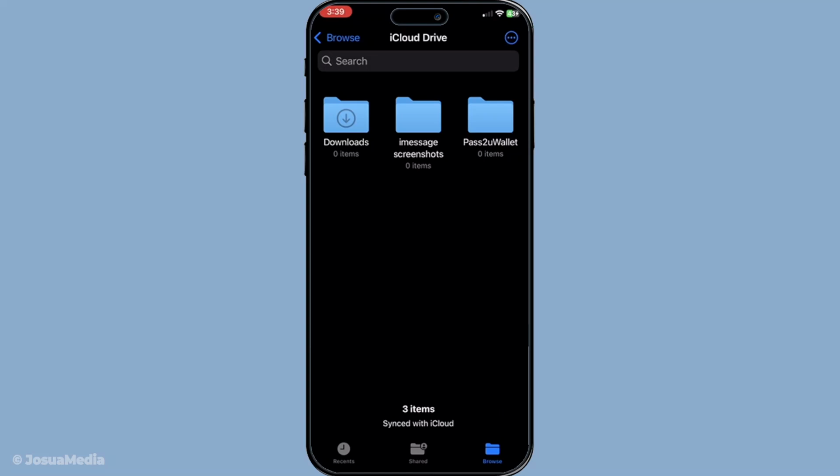As a bonus, any files you save here will automatically sync across all devices logged in with your Apple ID. This means any change, whether it's adding, editing or deleting a file on one device, will reflect on all others almost instantly. It's a seamless experience designed to keep your digital life synchronized and stress-free.